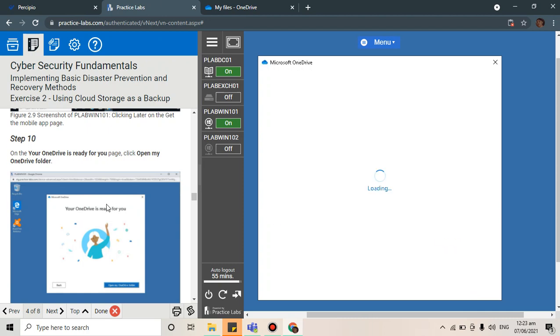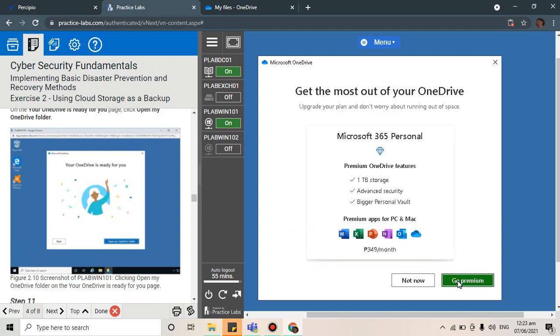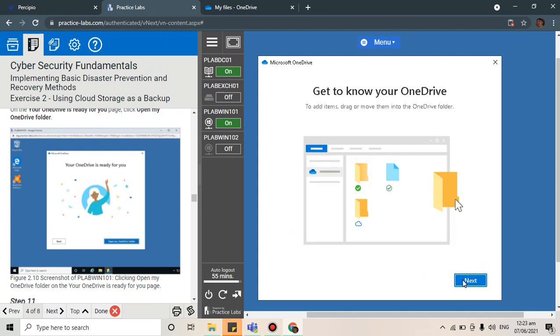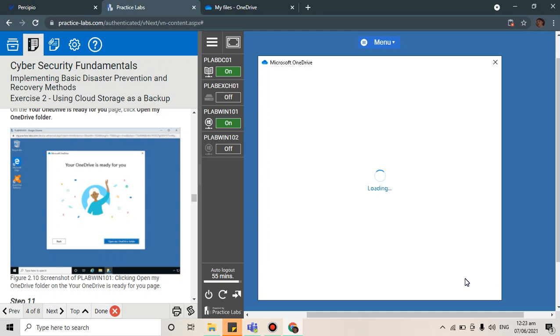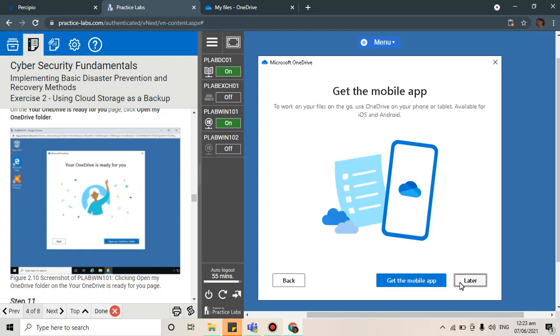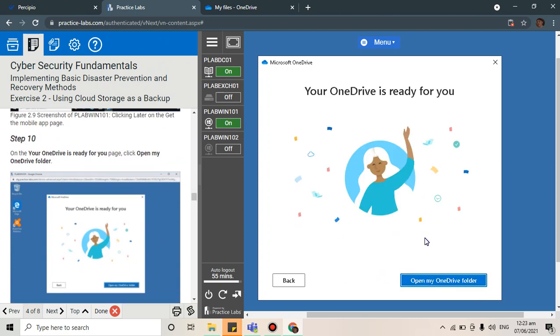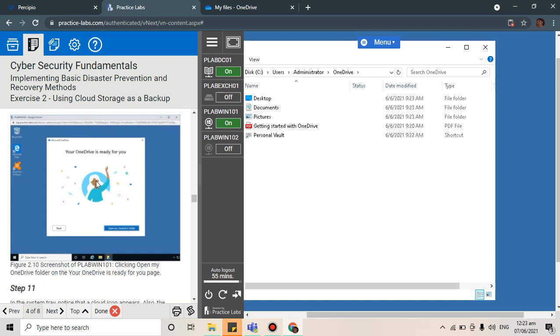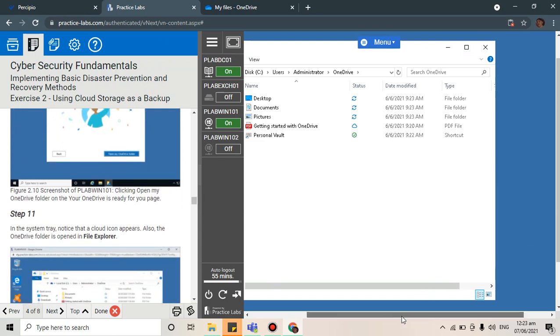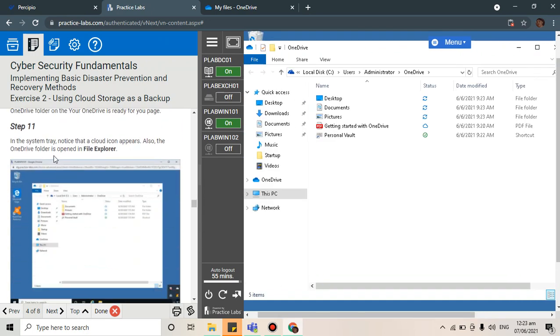Oops. Not now. Ito pala yun. OneDrive. Next. Get later. Then open OneDrive. Open, then ito lang lalabas. Yan. The system tray notice that the cloud icon appears. Also, the OneDrive folder is open in File Explorer. O nga, nagbukas siya dito.